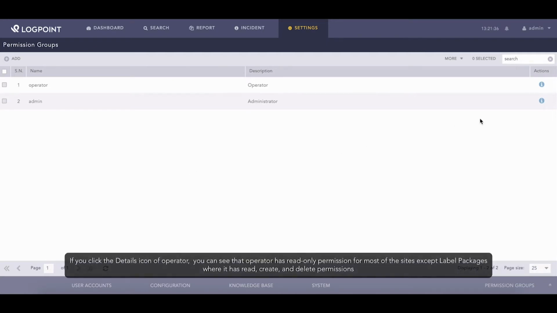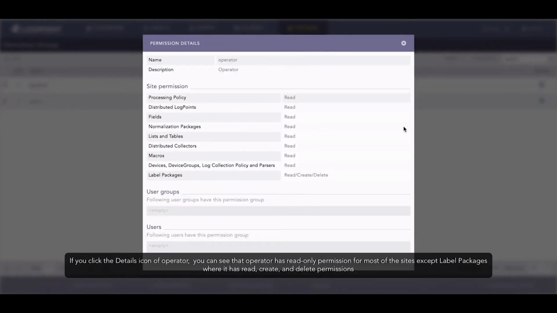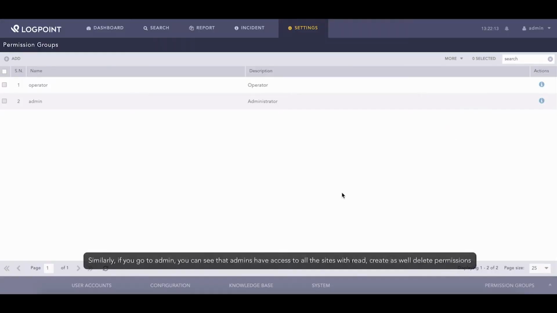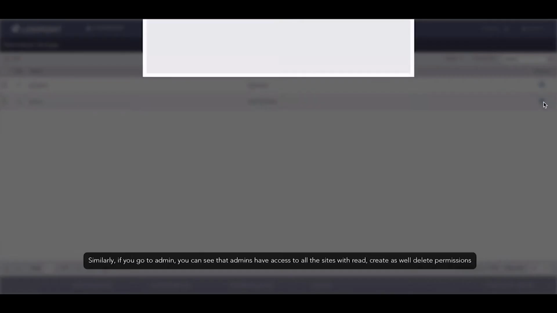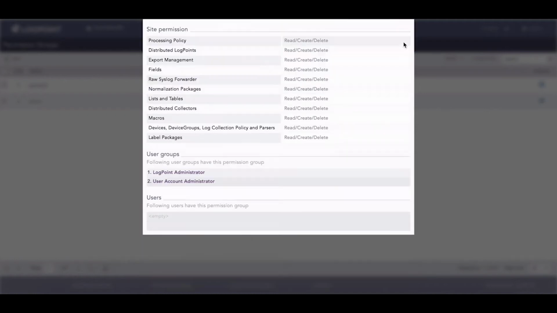If you click the Details icon of Operator, you can see that Operator has read-only permission for most of the sites except label packages, where it has read, create, and delete permissions. Similarly, if you go to Admin, you can see that admins have access to all the sites with read, create, as well as delete permissions.